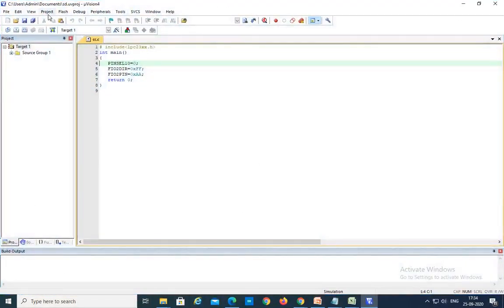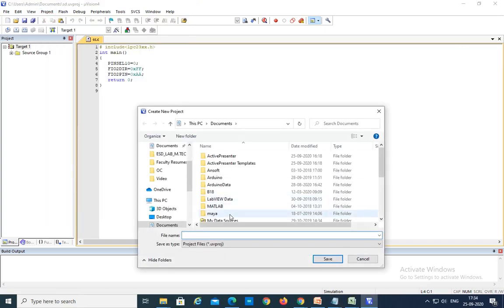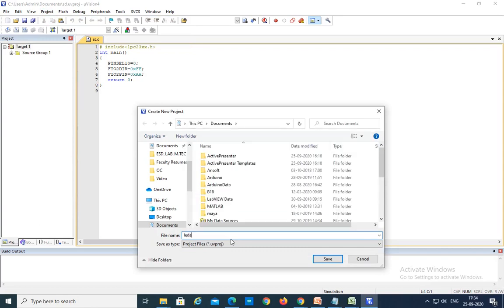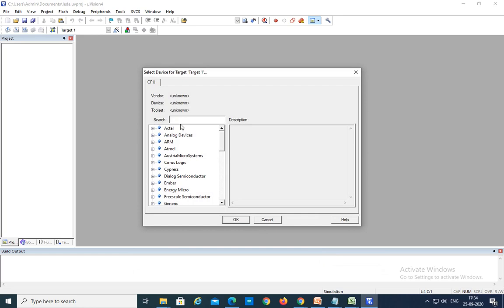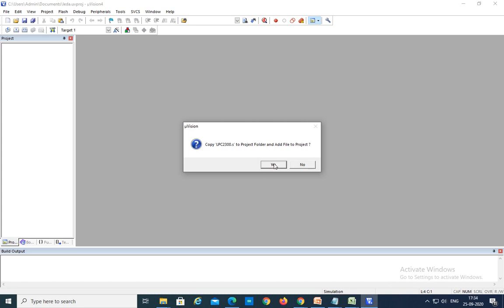So here we have to create a new project. Click on Project, then New Microvision Project. Let us give the name as LED A, and click on save here. Now we have to give the target name. The target name is LPC 2378. Select that one and click on OK. Click on yes here.